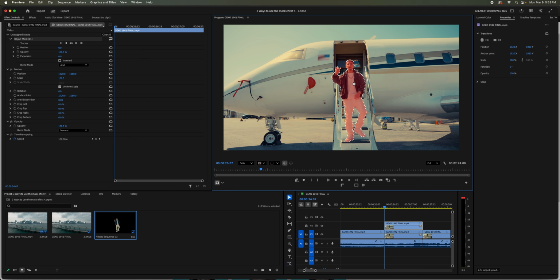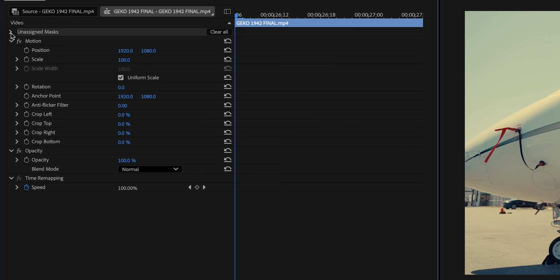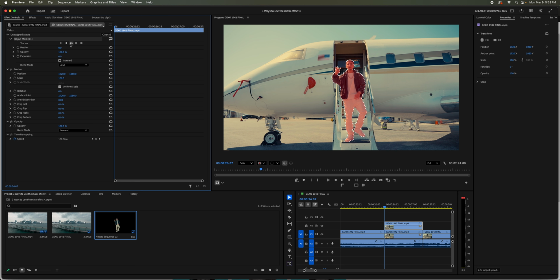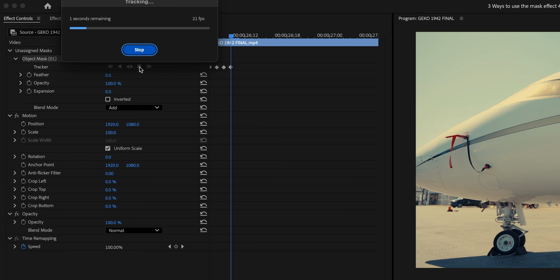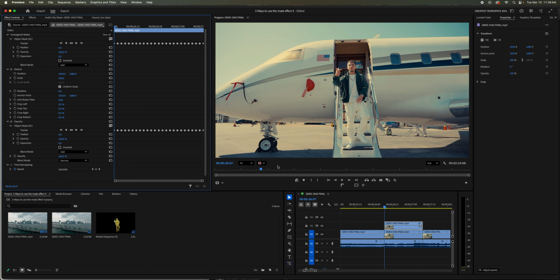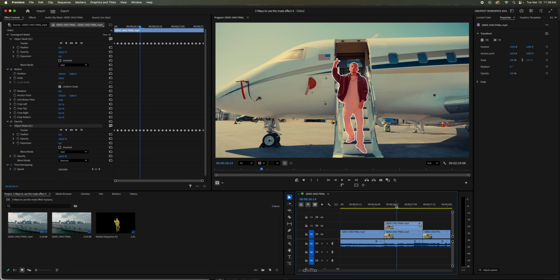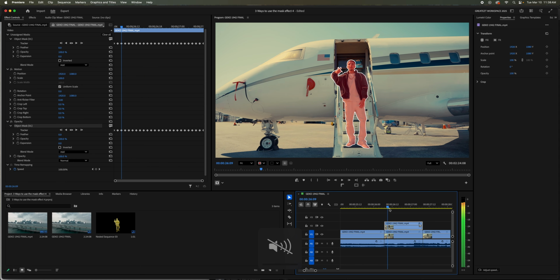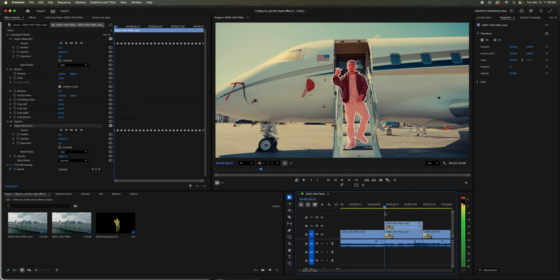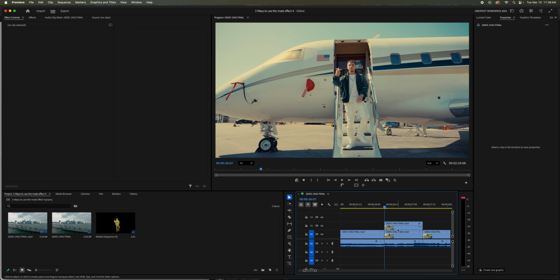Now you want to select this. This actually might be hiding, so make sure to go to unassigned mask. You're going to look for the Object Mask, and now you're going to click track. All right, guys, now that we have this Object Mask, we are going to copy and paste this under the opacity tab. So right here, we have our subject. They're perfectly masked. And now this is where the fun stuff happens.